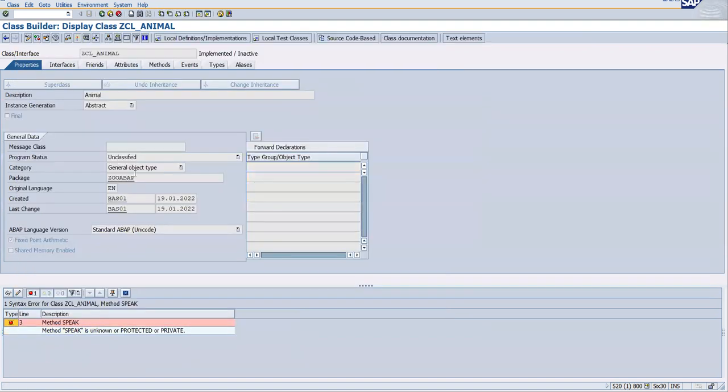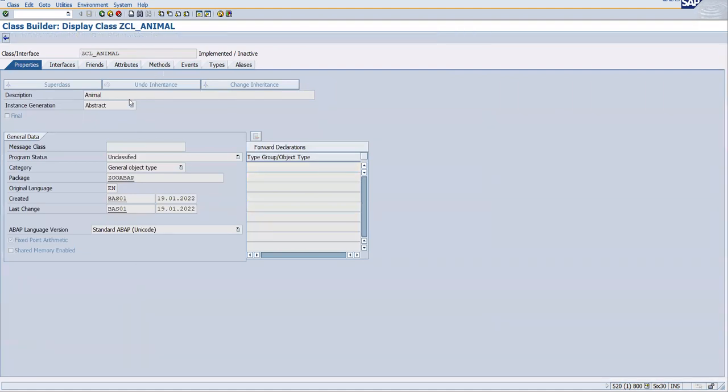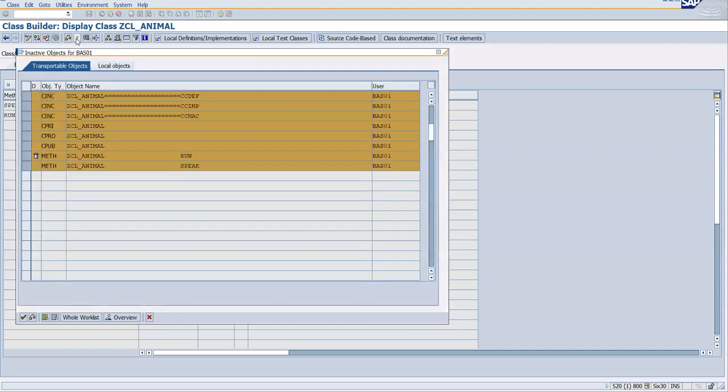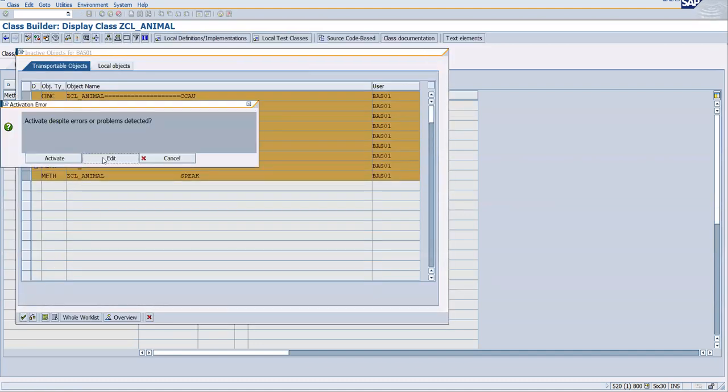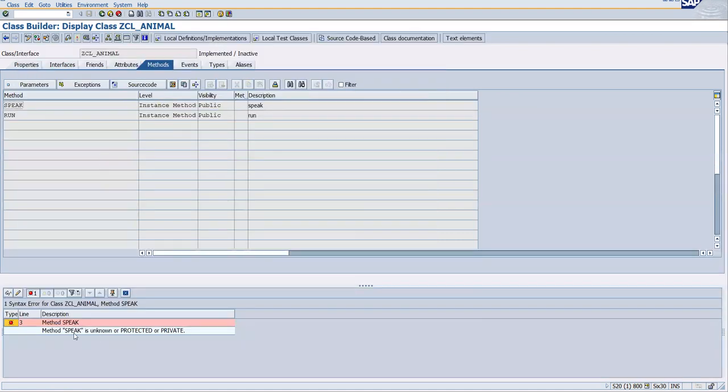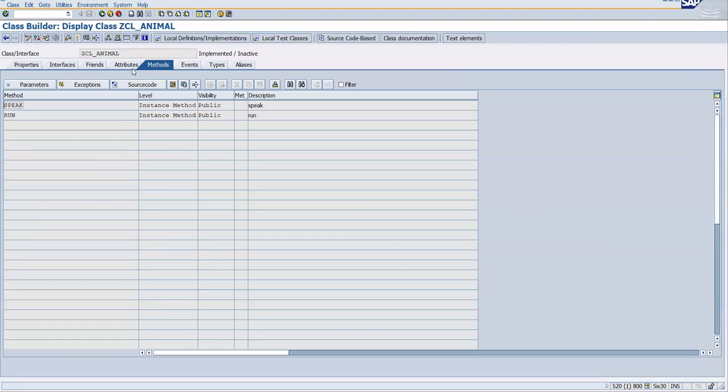So here also we are getting another error. So first we were supposed to activate this one. Just give me a moment. Let me activate this, activate this. See the error here. What is the error telling? Method speak is unknown or protected or private. Come here, run. This method is public. Both the methods are public. Fine.